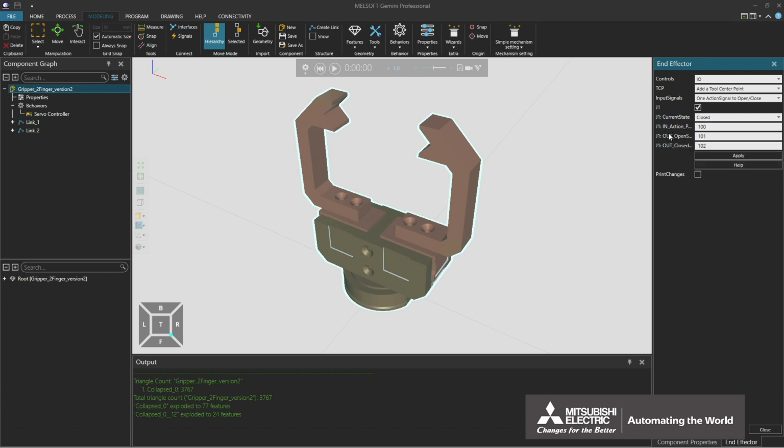In J1:out_open state_port, the state in which the gripper arms are open is output to the robot. Use the default value 101. In J1:out_closed state_port, the state in which the gripper arms are closed is output to the robot. Use the default value 102. With this setting, the open or closed state of the gripper arms can be sent to the robot. Click Apply.